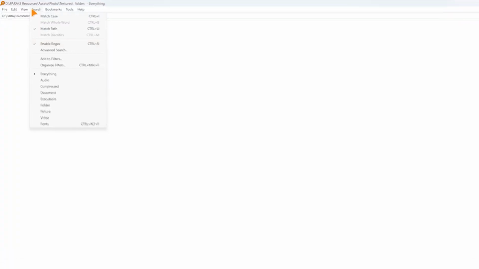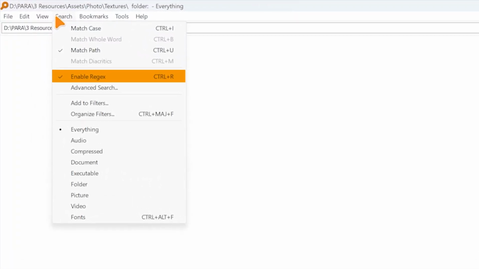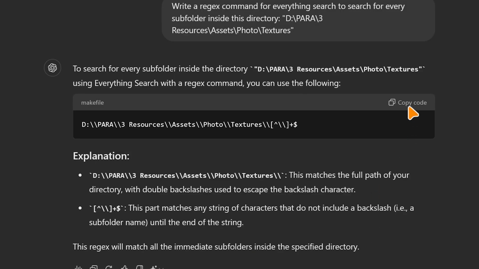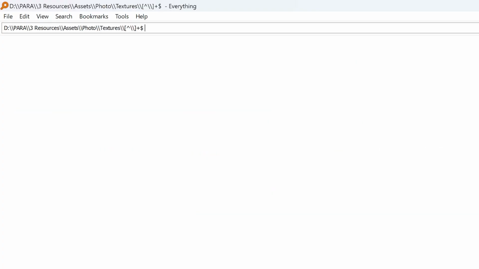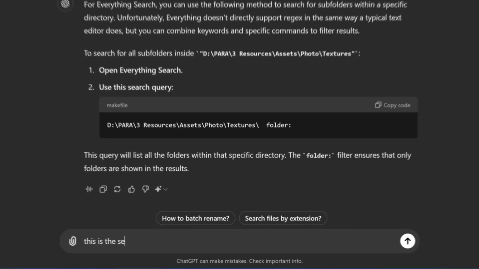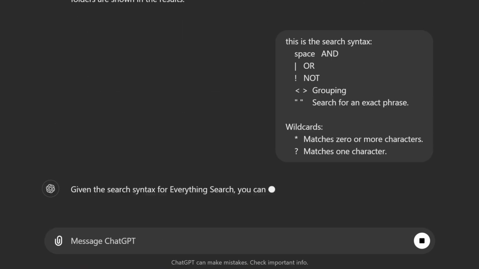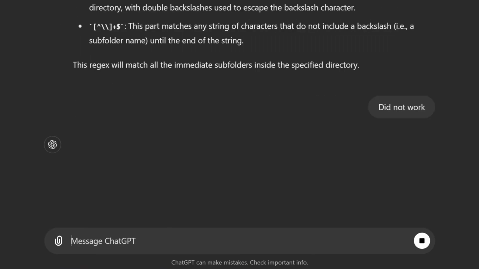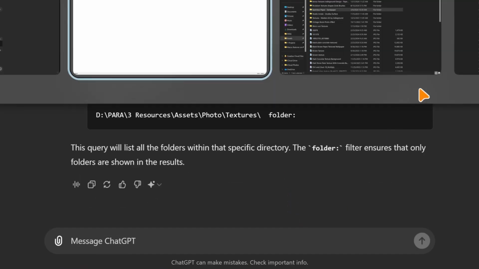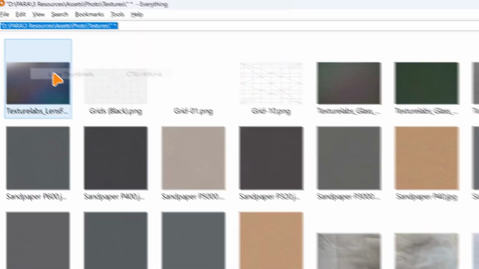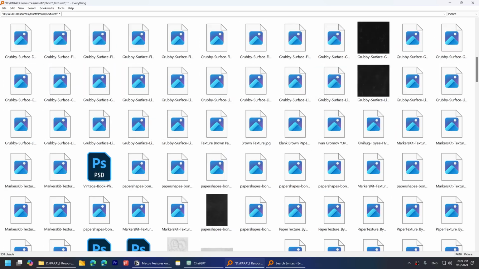You'll need to enable regex in Everything Search for this to work. If the initial command that ChatGPT provides doesn't work as expected, you can refine it by providing more specific details and asking for adjustments until it works as expected. Once the search is set up, I apply filters to only show image files and switch to a large icons view, creating an easy to navigate view of all my textures.